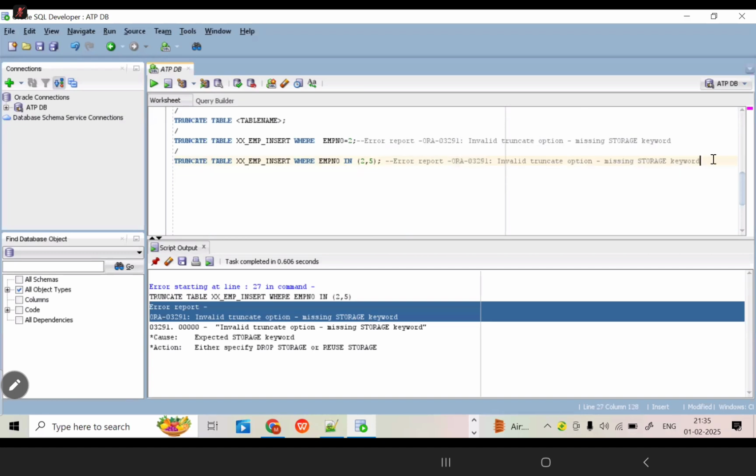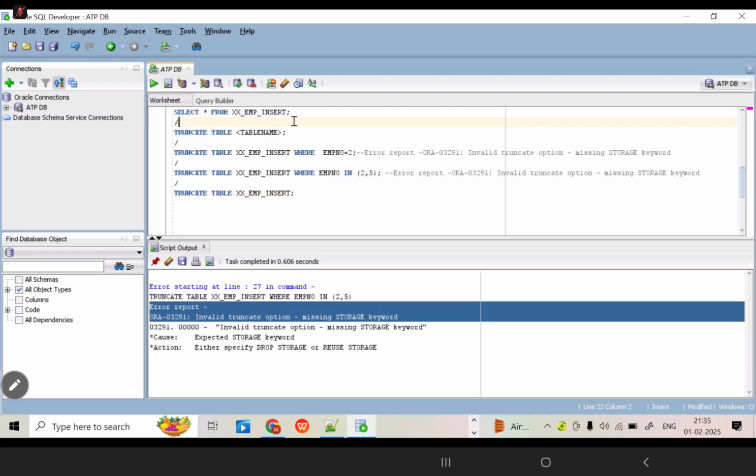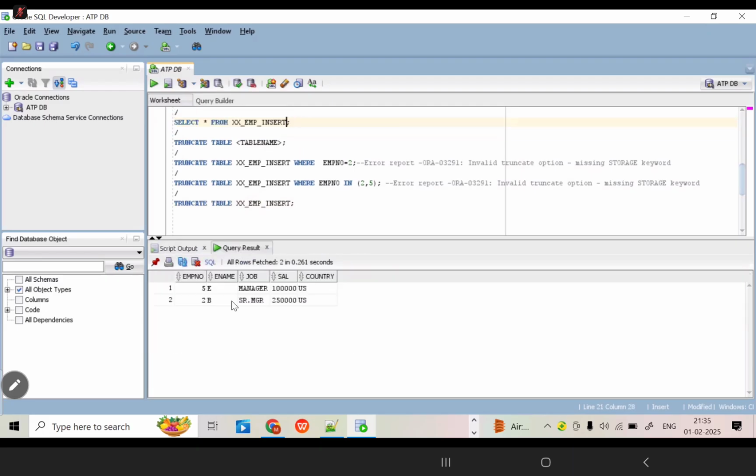Now you can tell me, I'm going to use this truncate syntax only. Truncate table, name only. What is our table? Now you can tell me how many rows will be deleted after applying this query. How many rows are there in the table as of now? 2. If I run this query, how many rows are deleted? Truncate table. 2 rows deleted.